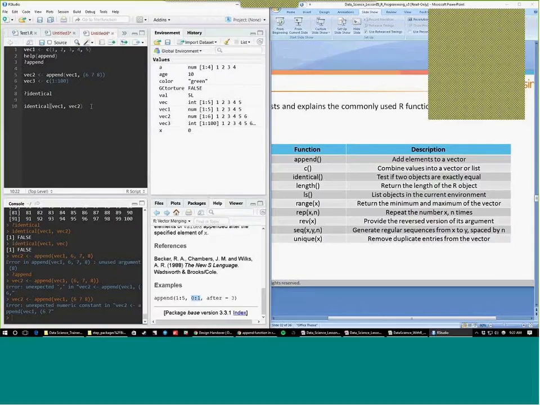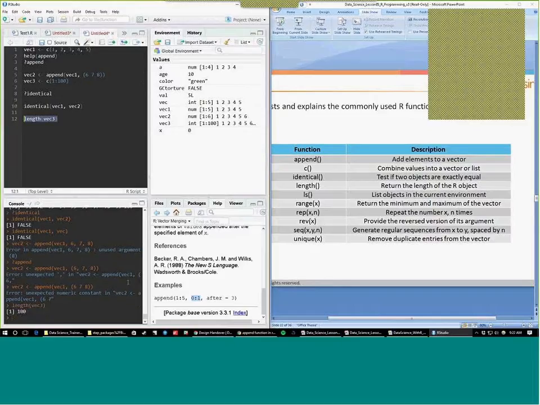So let's use vec3 for the next few, right? If we want to return the length of the R object vec3, we could go here, vec3. There's a command to select the most recent line, and I just forgot what it is. So we know, especially because it's an integer, that vec3 has 100 numbers in it. And when we test the length, we see that it has 100 produced as the output.